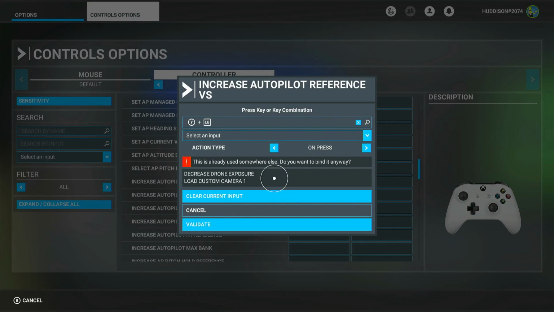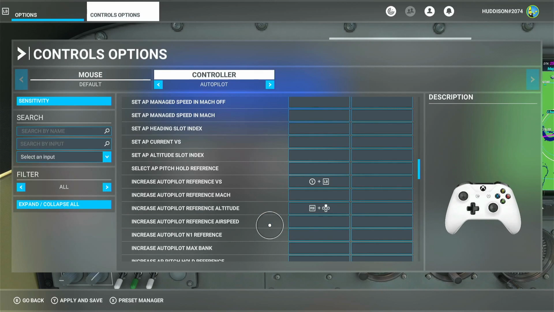Now it's got load custom camera and decrease drone. Drone's not going to be affected if you're in your cockpit view. Load custom camera will affect things. We're going to have to remove that. Just press validate for now and apply and save.